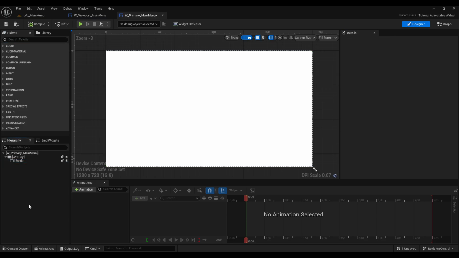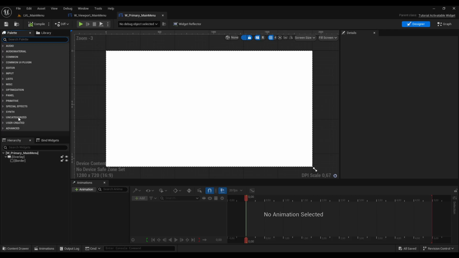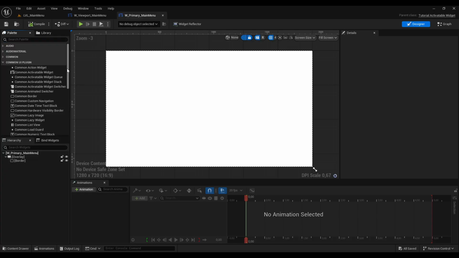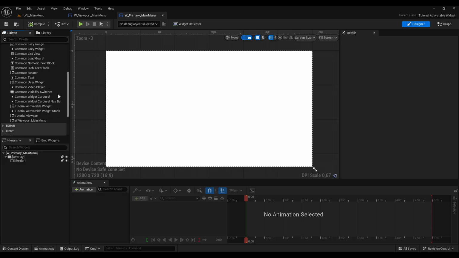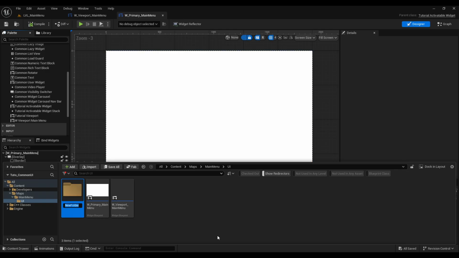Now we need to understand something about CommonUI. The thing is, everything is customizable. So if I want to add a button to my viewport, here I will see the main button, but this is not the one I want, because I want the button from the CommonUI plugin. And in this category, you can see that there's not any button of any sort. That's because we need to create it. So let's create a new folder to store it.